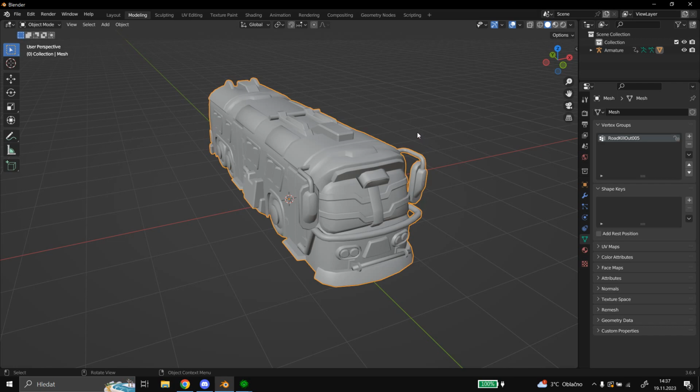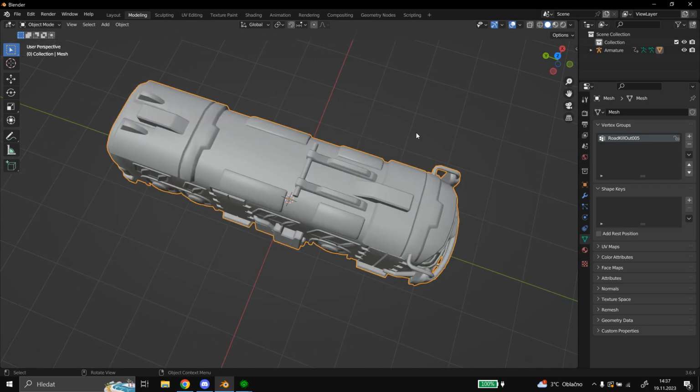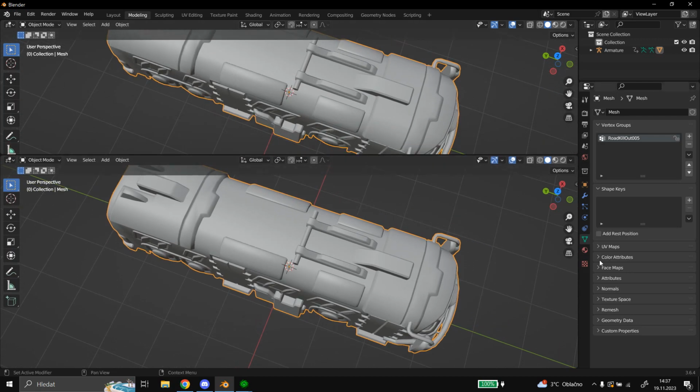So this is bus. I have chosen this model because why not. And first what you want to do is add the second UV layer if the model doesn't already have it. If it does, it might be a problem, but maybe you can solve it by adding a third one.